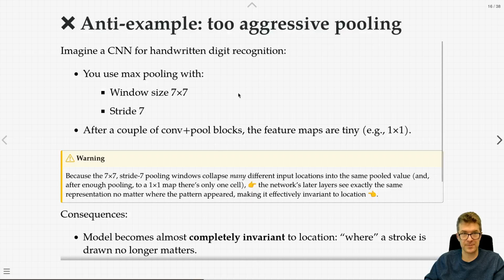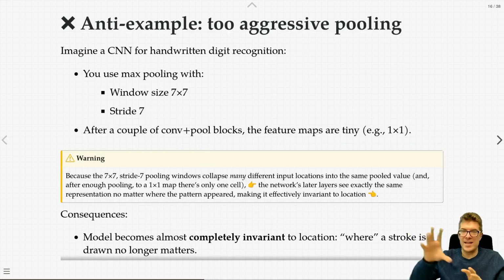These are hyperparameters, so you need to do experiments to figure out which ones are best. So let's take a quick anti-example. We're going to want to use CNNs to recognize digits, like we've been seeing before. We're going to use max pooling. We're going to have window sizes of 7 by 7, so fairly big kernels. And we're going to stride by a whole lot. We're going to take jumps of 7 at a time. And after a few of these big blocks of convolution and pooling, we can stack them on top of each other, just like any other good neural network.